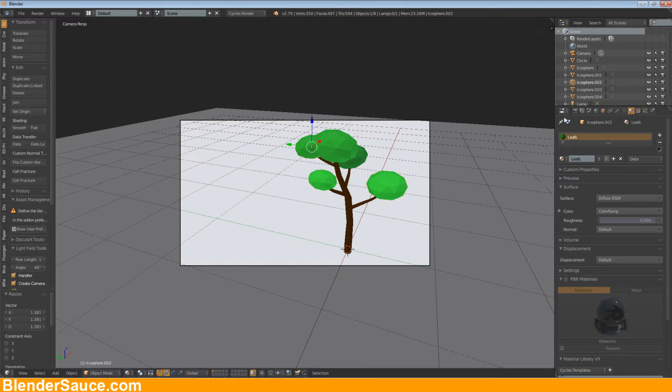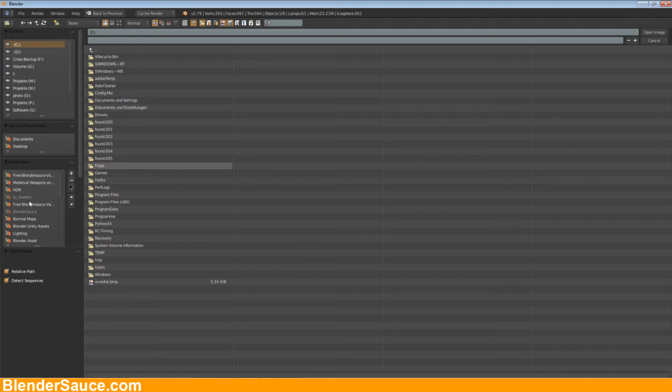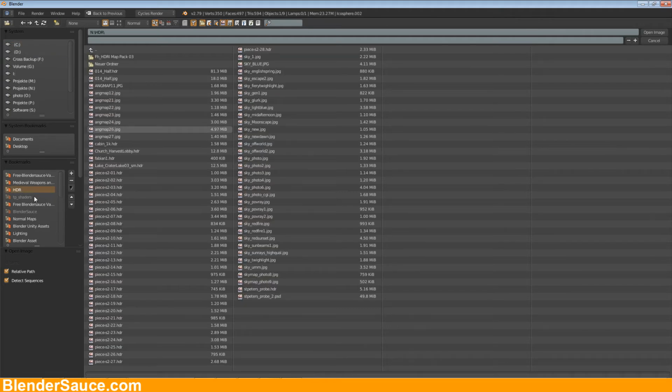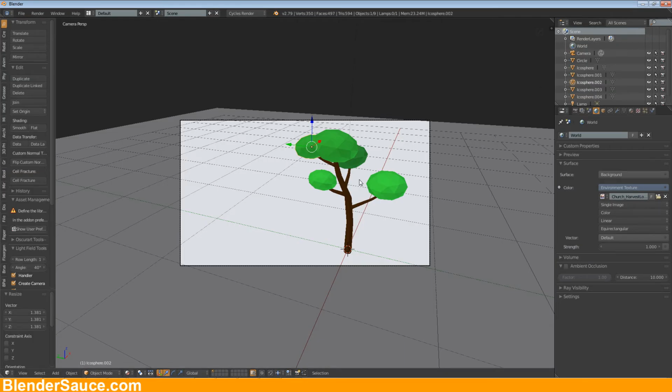Okay, now let's go to the world settings, use nodes, and go with an environment texture, open, go to HDR, or in my case to my HDR directory, hit the preview, and I choose this HDR here. Go to open image. This is from HDRI Labs, I think. Yeah, just search for free HDRI images, or go to Blender Heaven and download it there.